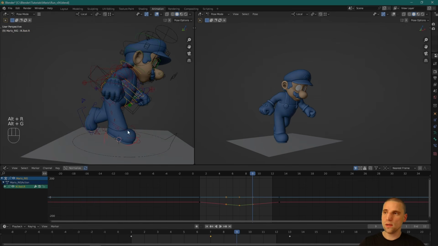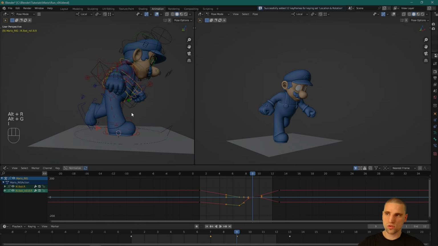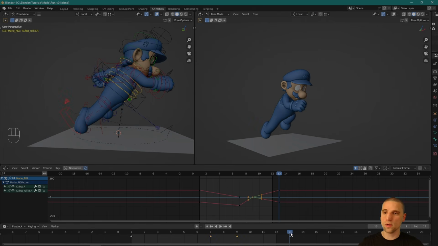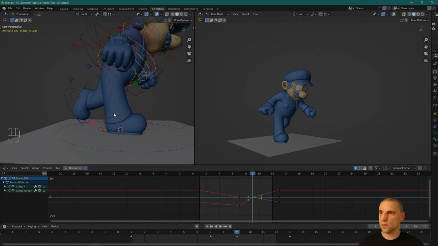Alt-R, Alt-G, and it's going to reset the values of that control, and it's just going to set it back to what the default values are. So I know, and I'm going to just be aggressive about it, this foot needs to be back here by frame 13. So it cycles nicely. Let's just select this key with those 2 controls.